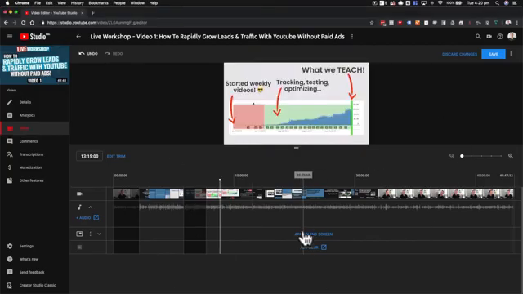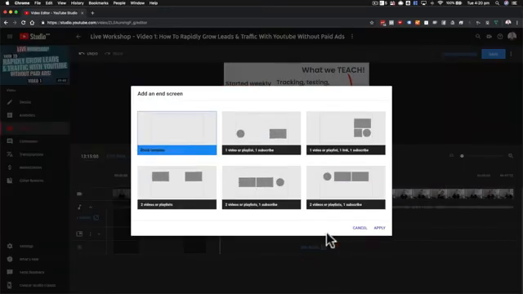Now the next feature you've got in here is the ability to add in an end screen. So if we click on add an end screen here, then there are some templates here that you can apply to your video directly from within this editor. You don't need to go back to the YouTube edit screen and then over to the end screen window to be able to add these. You can add them directly in your timeline from here.